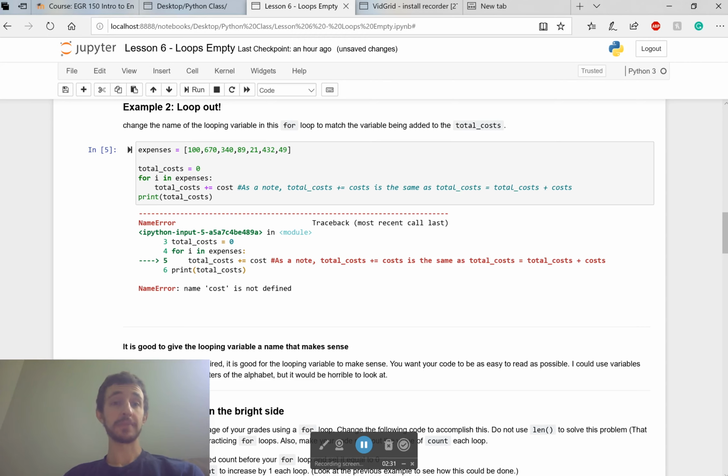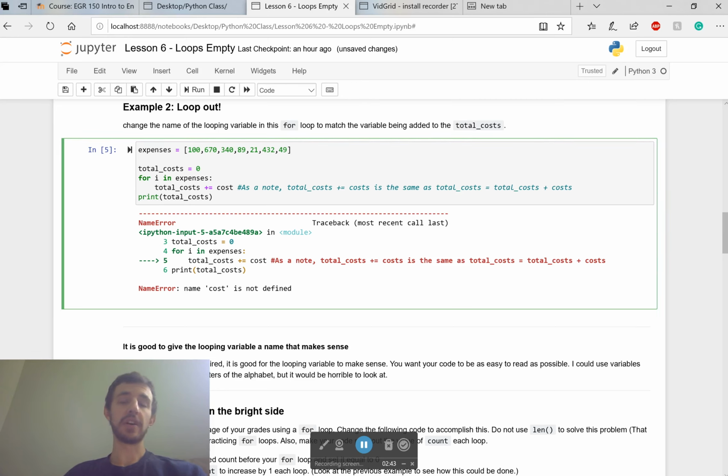So cost. Right here, my dummy variable is i. So if I wanted to, I've got to change cost to i or i to cost. I'm going to do what the thing said to do. I'm going to change it to cost. So if I do this, then cost is now my dummy variable. So every single step, it's going to add cost to our total costs.